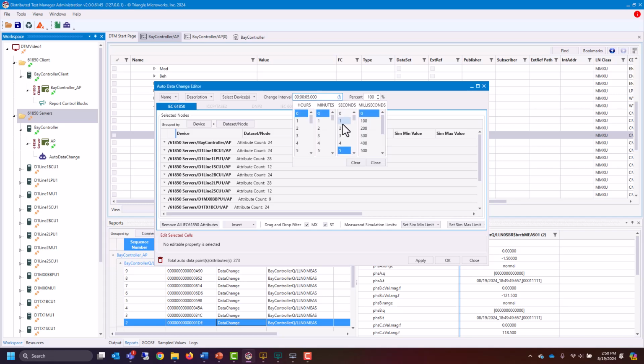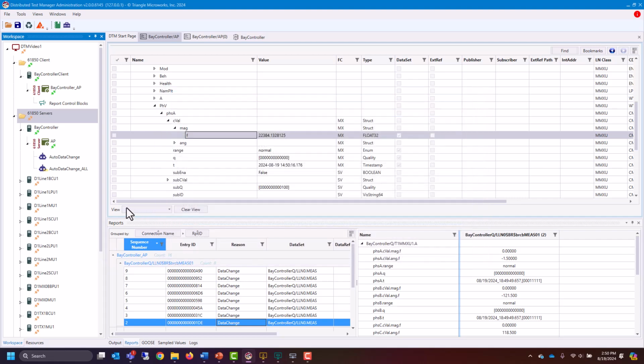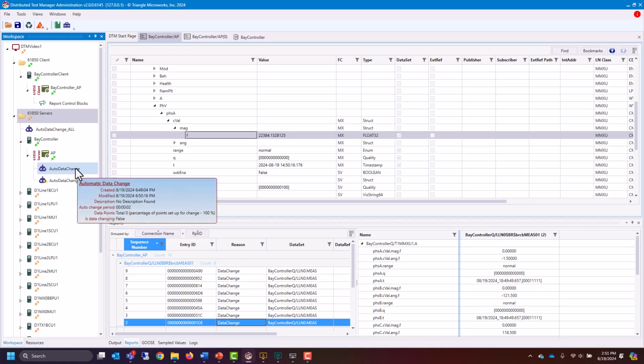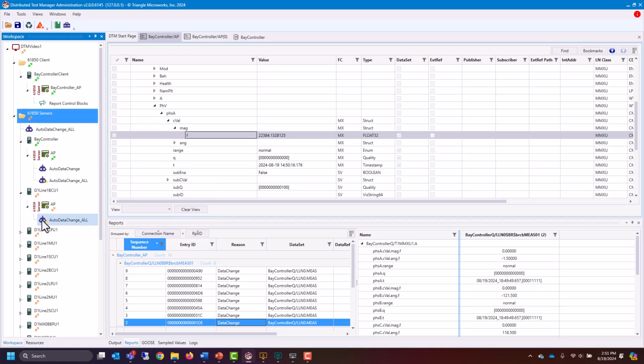So now if I set this to say every 2 seconds, and I'll give it a custom name, and hit OK. We'll see that we have this auto data change now on that device, but we'll also have one at the folder level. So each of the devices will have a reference to the one in the folder. If you enable the one on the specific device, only that device's points will change.